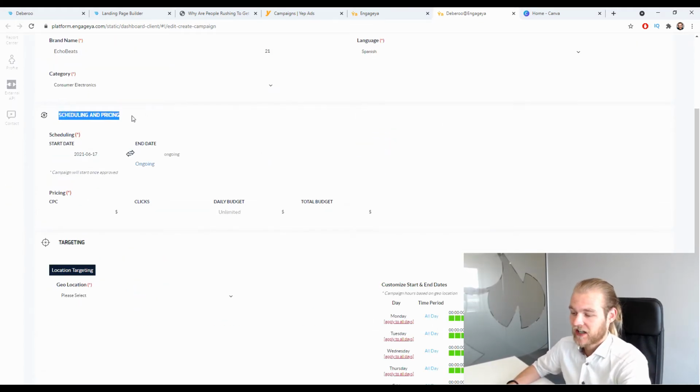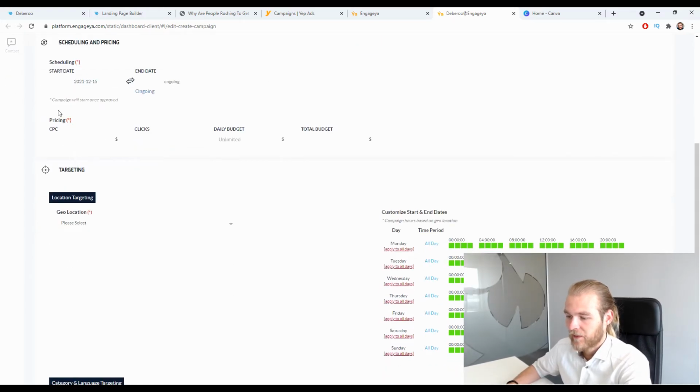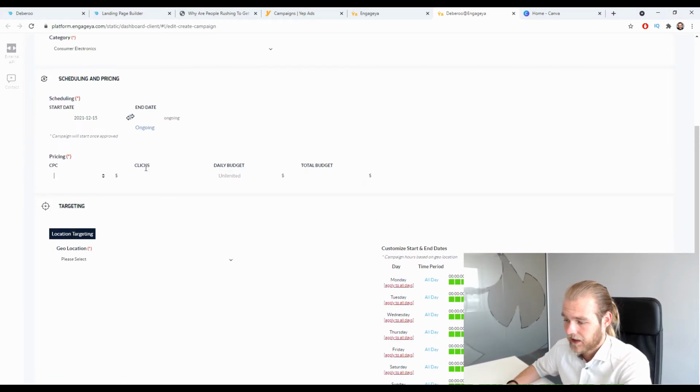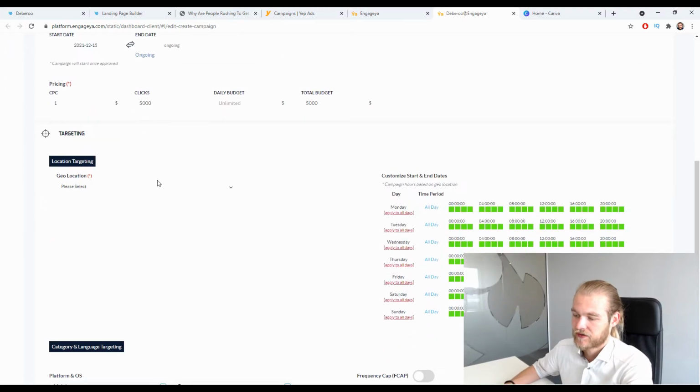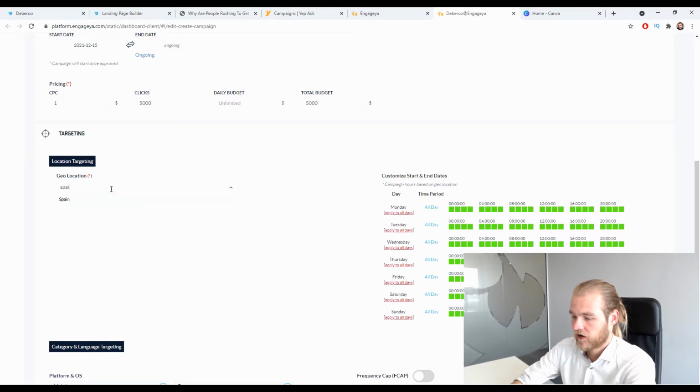Okay. Then we have the scheduling and pricing. So right here, you can select the start date of your campaign as well as an end date if you want. And then we have the pricing. So we have the cost per click right here, the amount of clicks, daily budget, and total budget. All right. So let's go with a CPC of $1, I guess. I don't know exactly how the prices are at the moment. So let's just fill in one, and then the total budget, if we set that on 5,000 for example, then we will get 5,000 clicks, of course. All right, then we have the location targeting, so we're going to target on Spain.